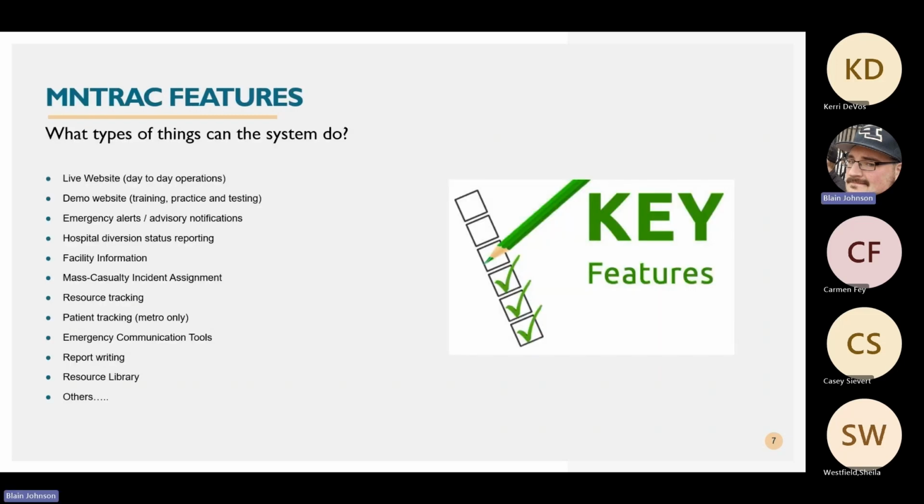Here are some of the key features, just to expand a little bit on that. A live website with day-to-day operations, emergency alerts and advisory notifications, hospital diversion status reporting, as we talked about, and some basic facility information too, like addresses and phone numbers. How do you get a hold of the hospital? Where's it at? What kind of offshoot clinics might they have? MCI assignments, of course, and resource tracking. You can upload some other additional resources that you have outside of beds even.